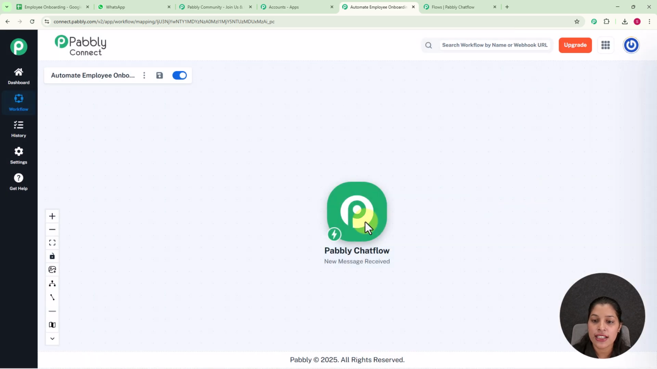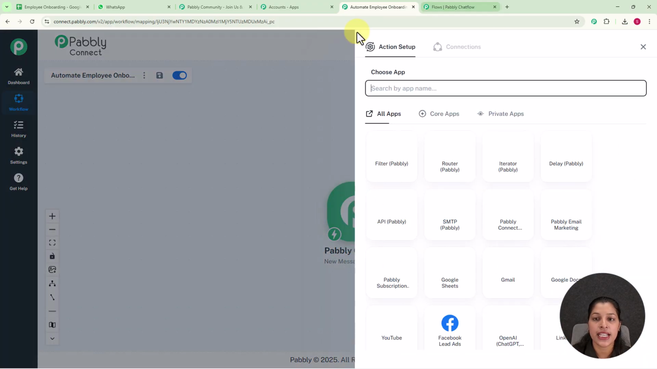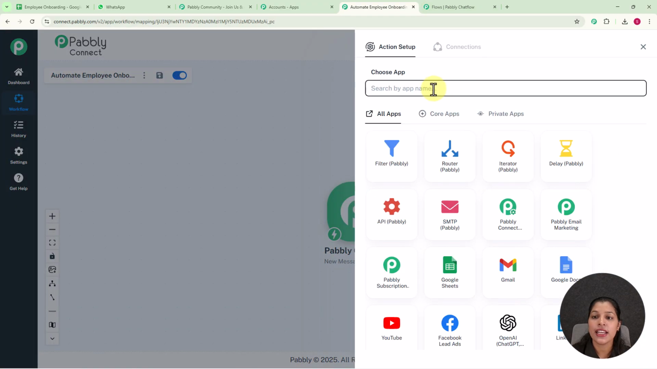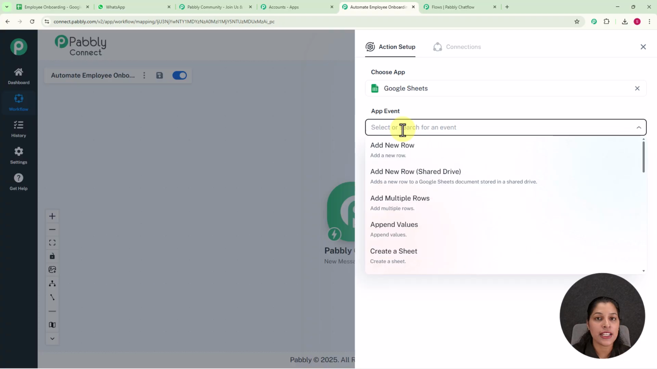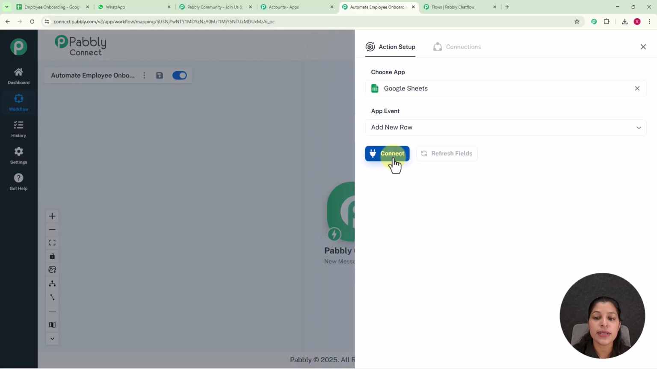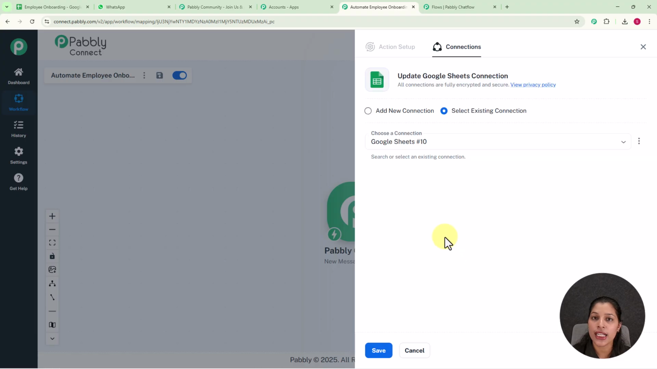So for that you just have to click over this add new actions button and you will be getting this action setup page. And here we have to select our action app as Google Sheet, as I want to save the data over the Google Sheet. So here I am going to select the Google Sheet, and afterwards I am getting the option for selecting the app event. So I am going to select the app event as add new row. Now we simply have to click over this connect button for building the connection between Google Sheet and Pabbly Connect.